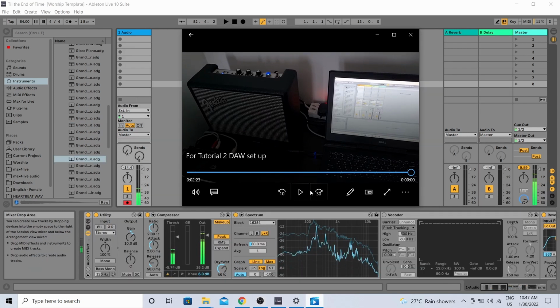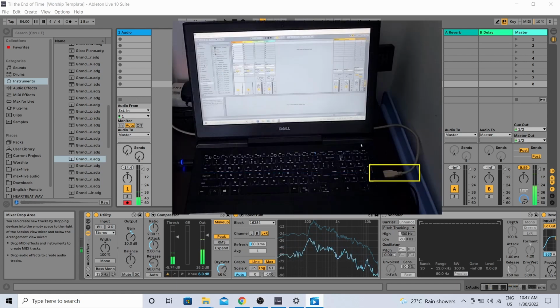Just one thing to take note. It is very important that once your Ableton is open, you should never disconnect your audio interface, especially when you're playing live. If you do that, the audio or the Ableton will freeze, it will hang, and you will be unable to play anything on the Ableton. I have experienced that before.